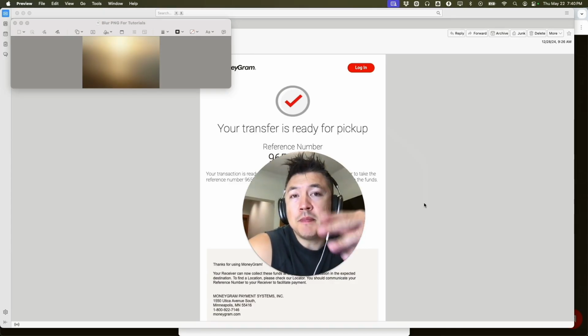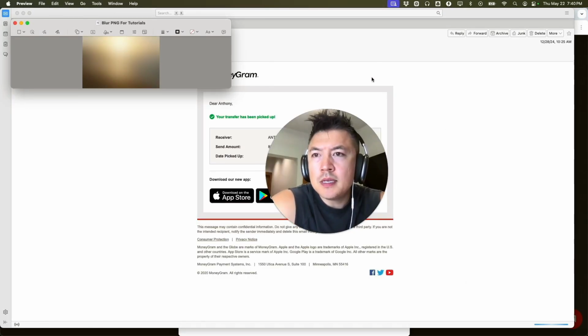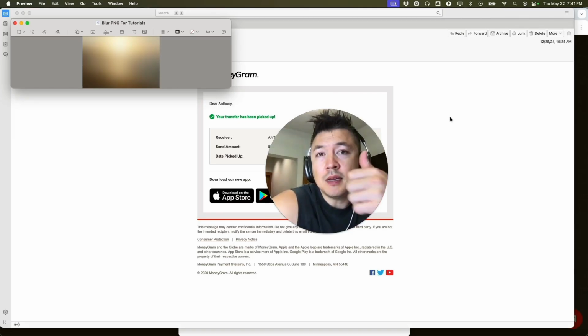Now, once the money has been picked up at a location, you will receive an email confirmation from MoneyGram letting you know the money's been picked up. Let me go ahead and show you what that looks like. Okay, so here is the email received notifying that the money has been picked up. You can see your transfer has been picked up. So that's nice to know when your employee picks up the money.